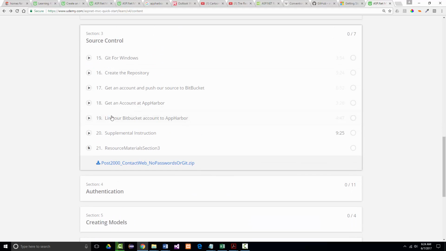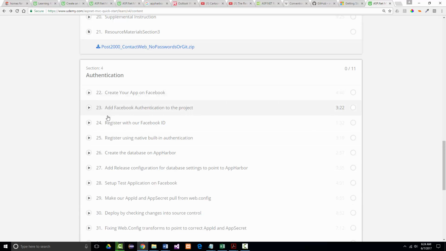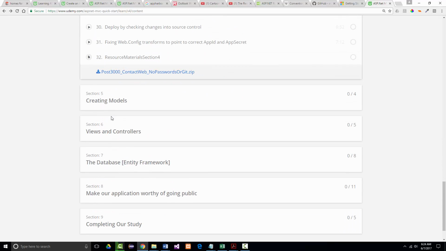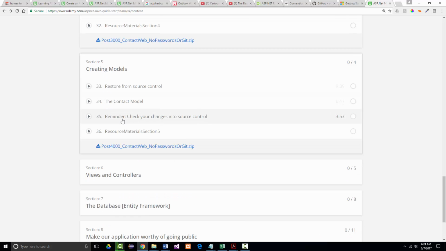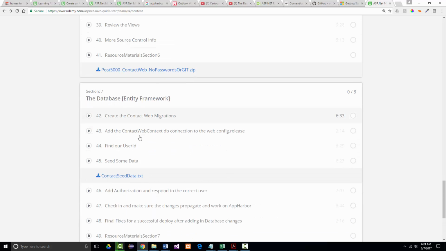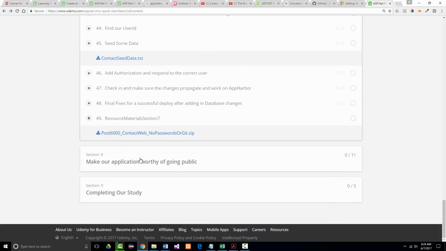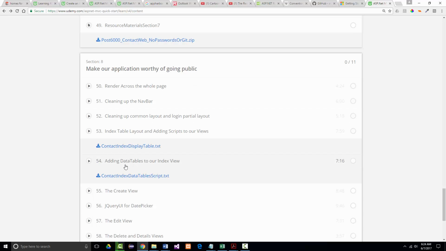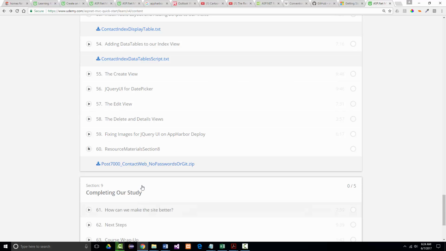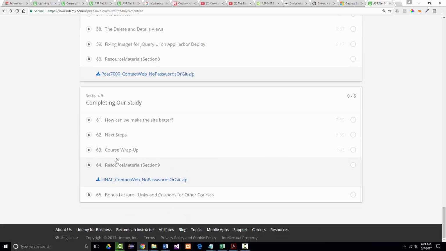He goes into source control then, authentication, and he does his authentication through Facebook, which I again found interesting. He creates the models, he creates the views and the controllers, he goes through and works with the Entity Framework. He does some work in there to make the app a little more user-friendly and a little more aesthetically pleasing. And then he talks about how he can make the site even better.